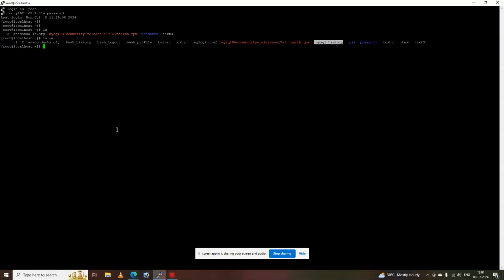So if we want to create a hidden file, we need to create a file. With the touch command, we can create any file, a text file or SQL file, anything. Touch, and then we need to give any file name. I am giving something like test. To create a hidden file, we need to give a dot before it. So the file is created.